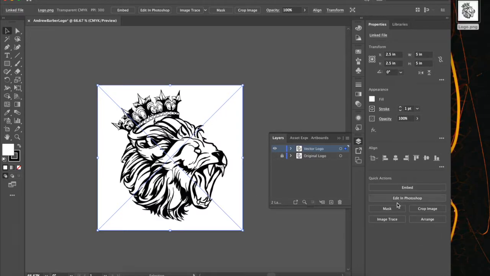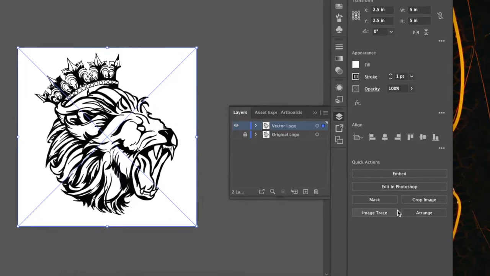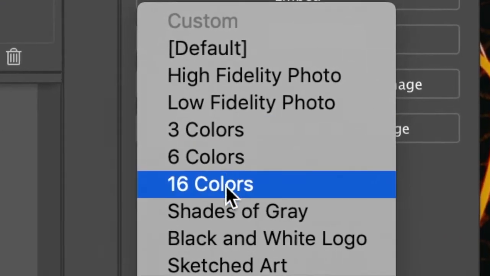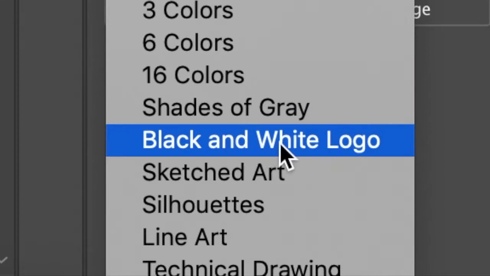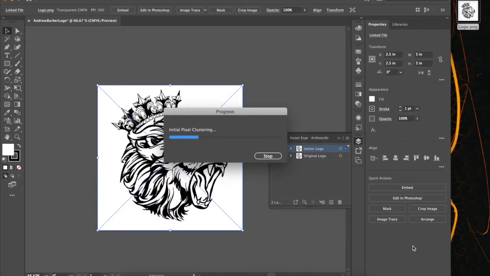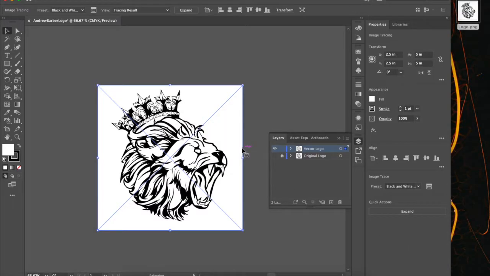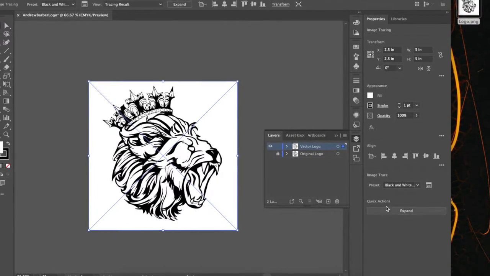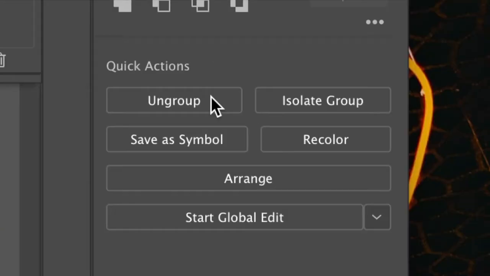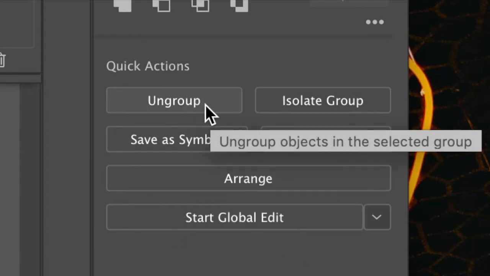Then I want you to go over here to where it says Quick Actions. Choose the bottom left option that says Image Trace. And then this part is very important: black and white logo. Choose that. This will take a little bit of time to load. You'll see the progress come through. And then there we go. After it does that, back in Quick Actions, you will only see one option called Expand. Please choose that. After Expand, you're going to see a lot of options. Choose Ungroup right here.